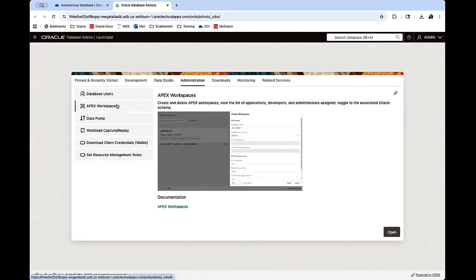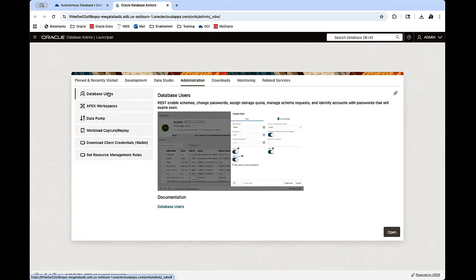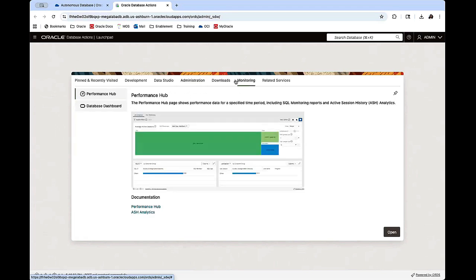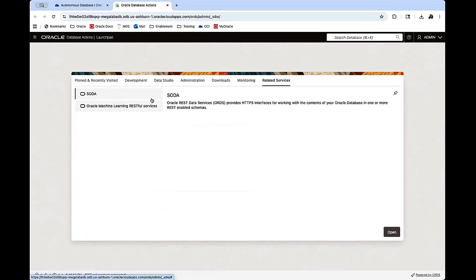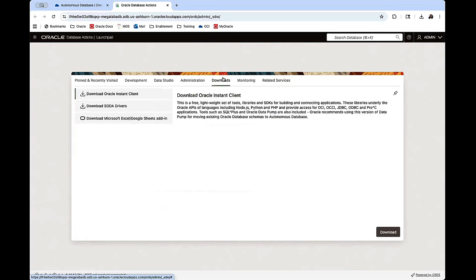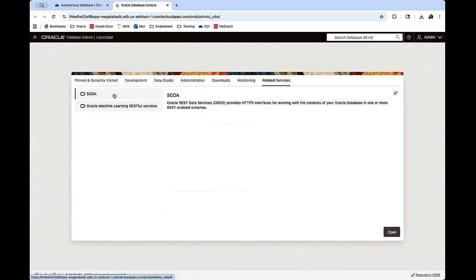For admin, you'll see we have Apex workspaces, data pump as well. This is where you can create and manage your different database users. Monitoring, we have Performance Hub, which I'll be showing you a little bit more in detail, and your database dashboard. And then we have machine learning, OML, and our REST data services as well. So this is kind of all of them.